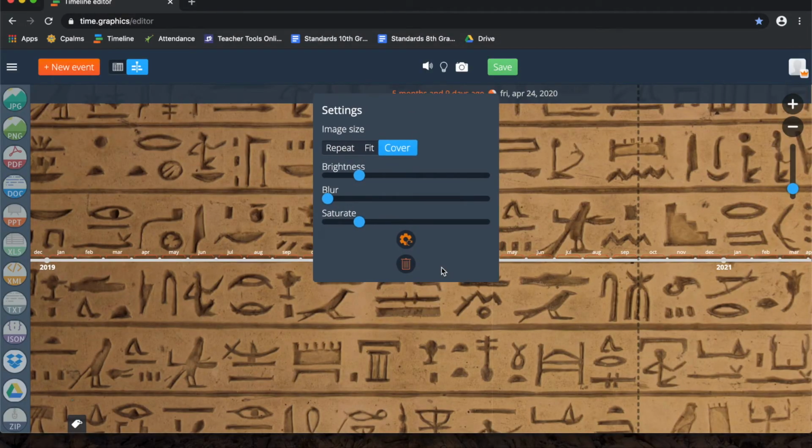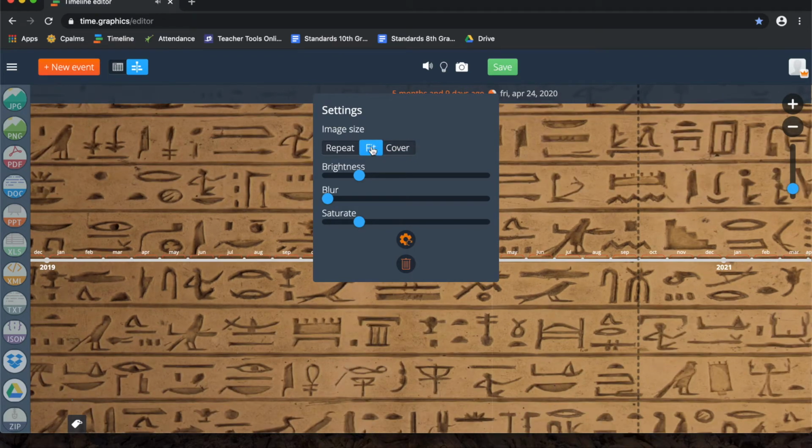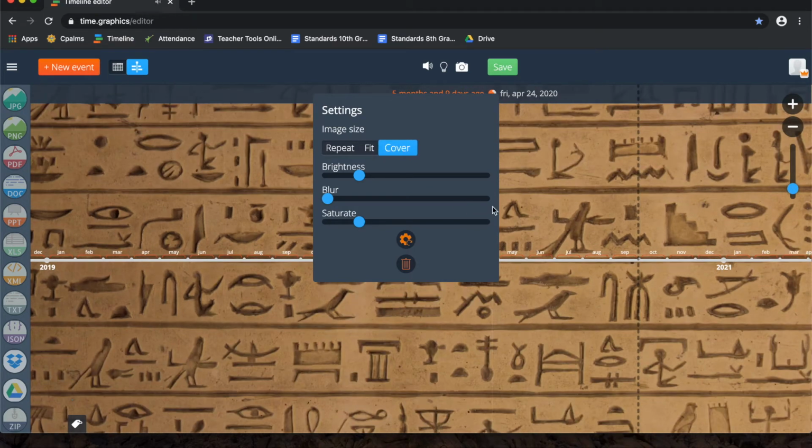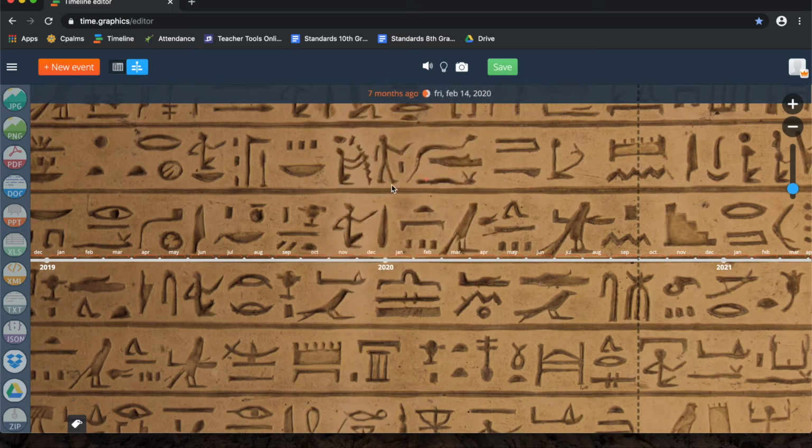Okay, so this will lead us to a small menu, and here you can choose whether you want to fit your picture to the screen or use it as a cover. I'm just gonna leave it as a cover. Okay, and then you just exit. Now you have a nice background.